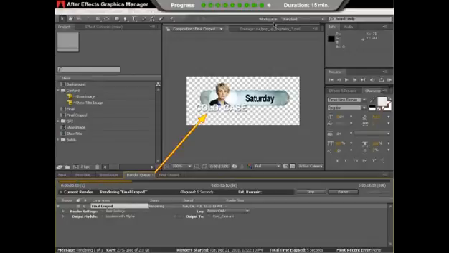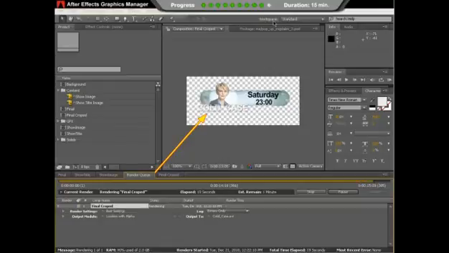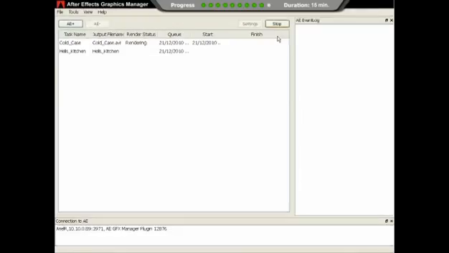Please note, all of the variables that we defined in the After Effects Graphics Manager are displayed during the render process. The variables are also shown in the event log.